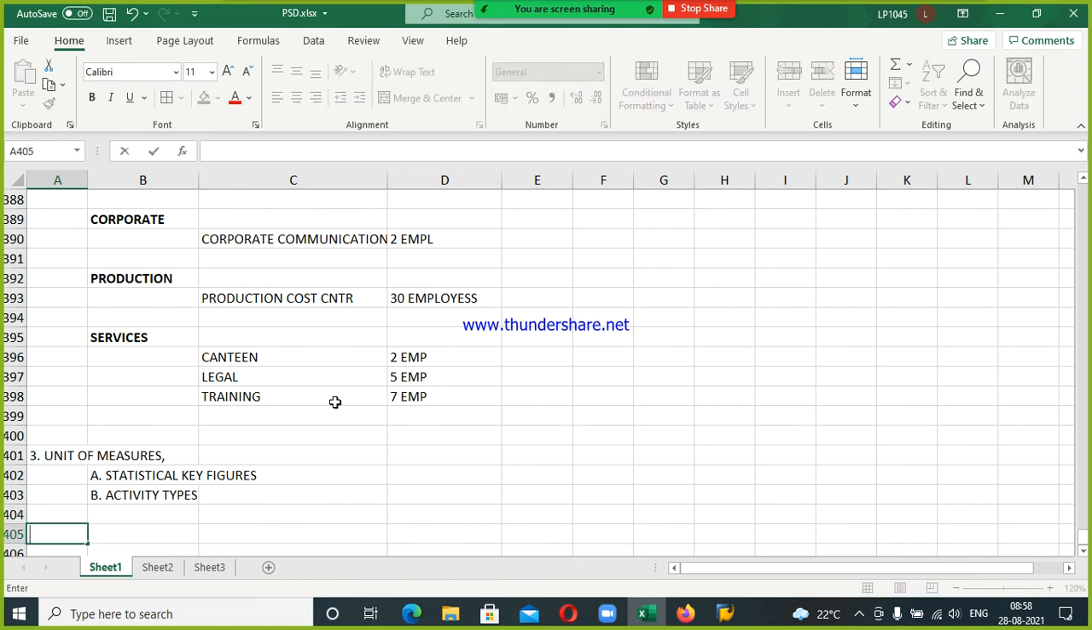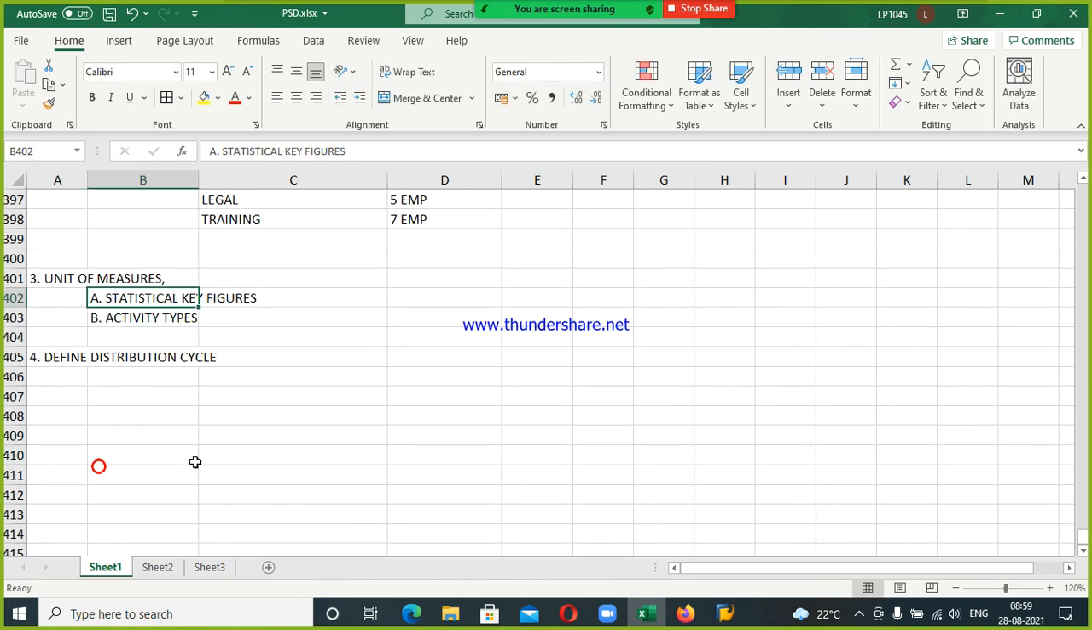Then the fourth one is define distribution cycle. So what is distribution cycle? Distribution cycle means I'm going to include all my cost elements, all my cost centers, and the unit of measure.